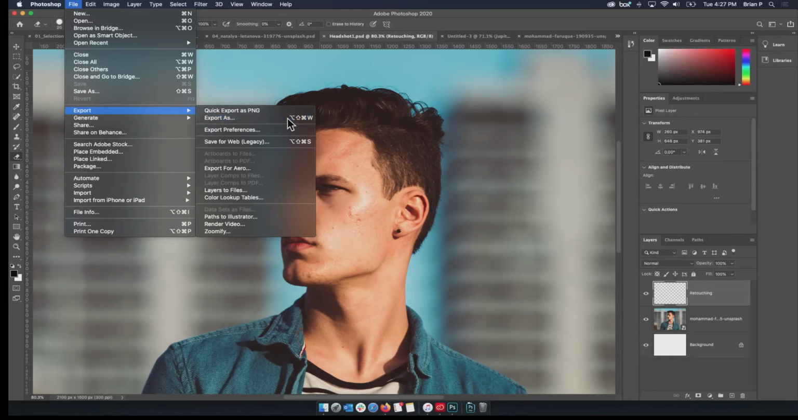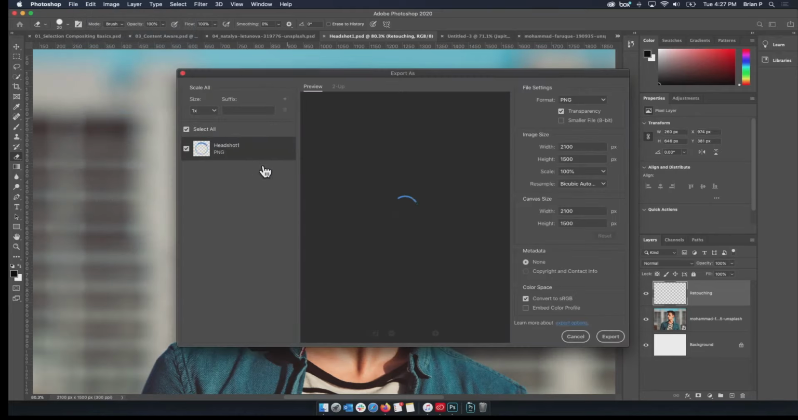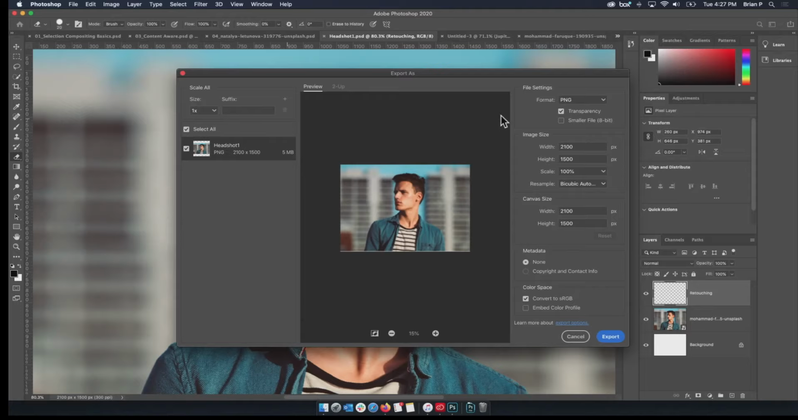But for now, we're just going to go to export as, and then this menu pops up. And from here, we can pick formats. So we have PNGs and JPEGs and GIFs and SVGs. So basically, the two places you're probably going to be living are PNG and JPEG.